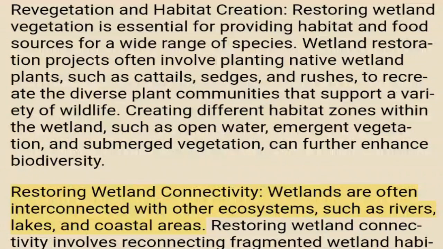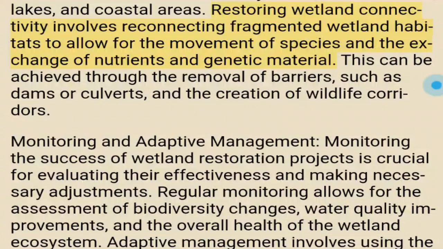Restoring wetland connectivity. Wetlands are often interconnected with other ecosystems, such as rivers, lakes, and coastal areas. Restoring wetland connectivity involves reconnecting fragmented wetland habitats to allow for the movement of species and the exchange of nutrients and genetic material. This can be achieved through the removal of barriers, such as dams or culverts, and the creation of wildlife corridors.